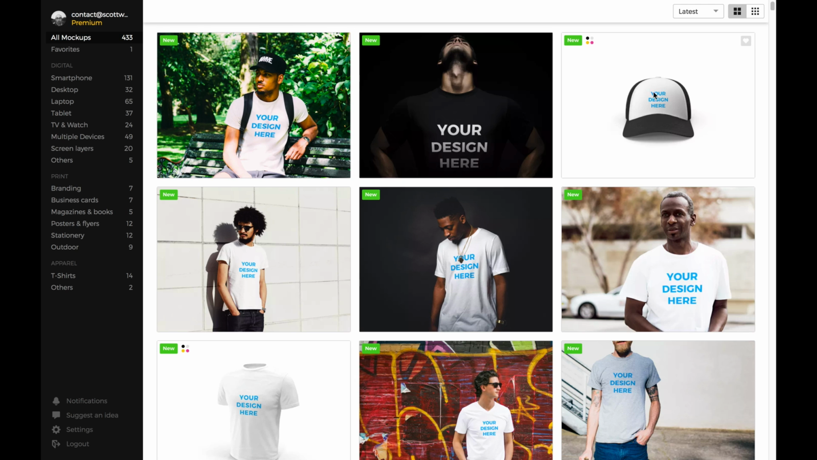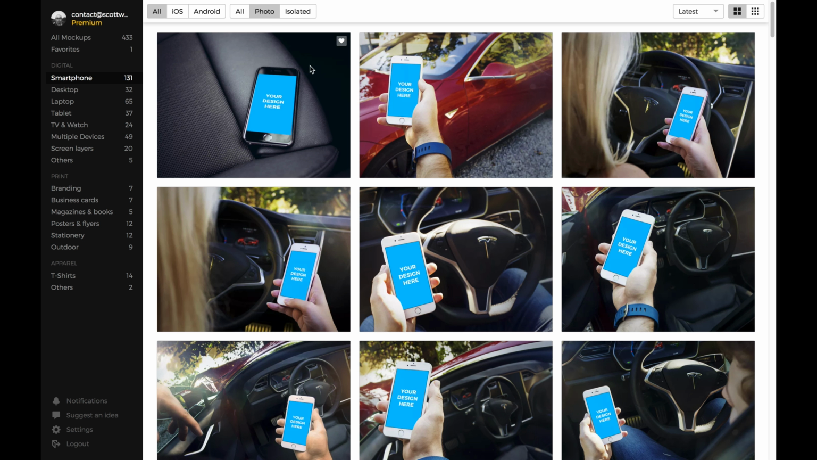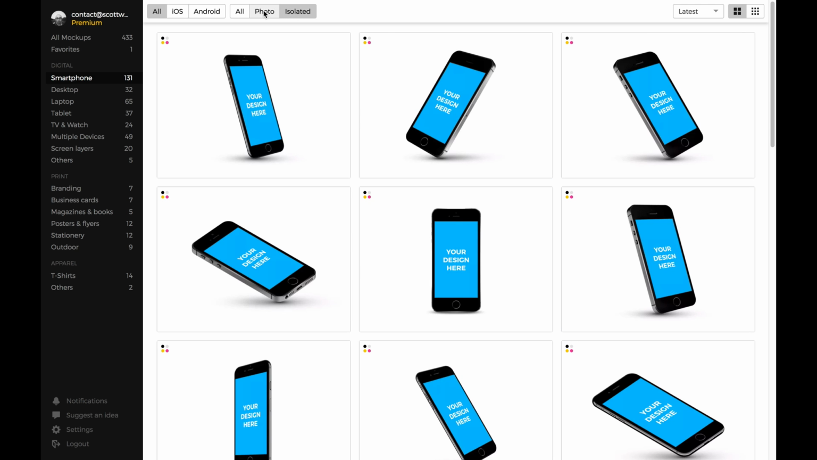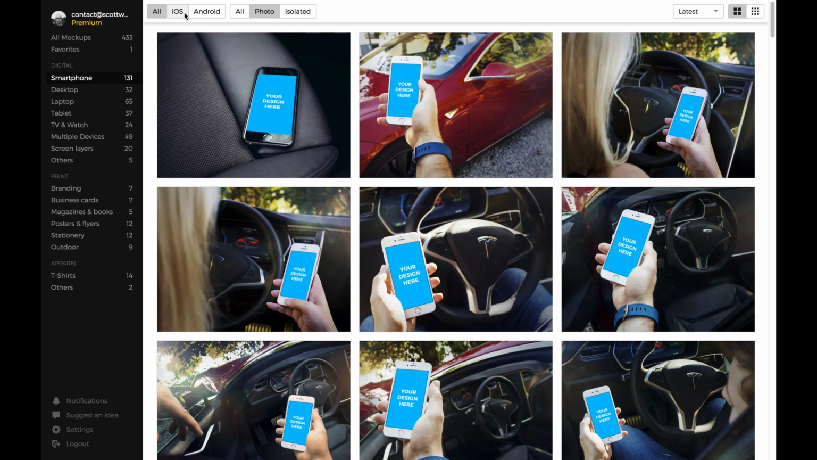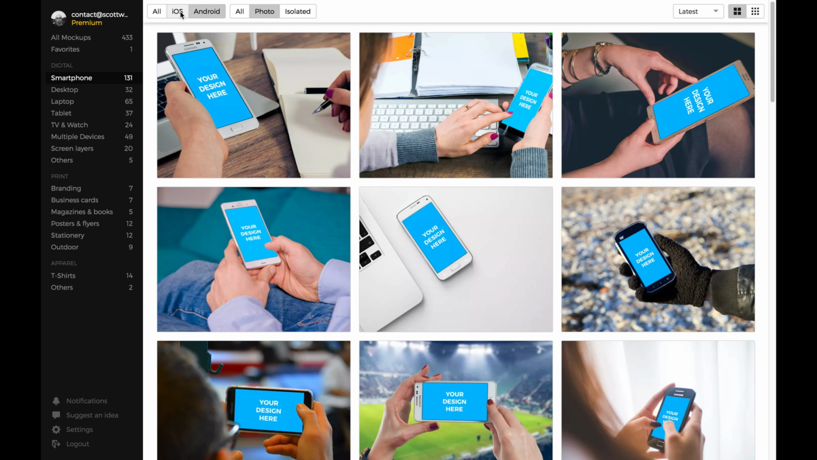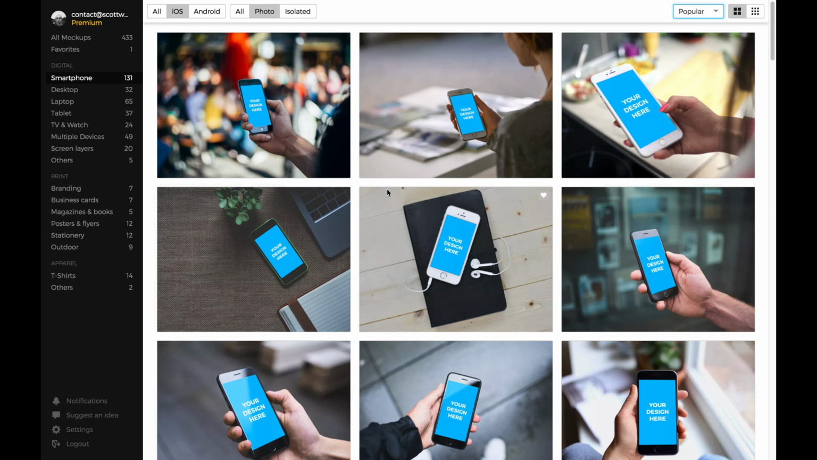All right. So basically, you have all these mockups, right? And there's 433 mockups in different categories. For example, if you want to do a mockup with a smartphone and you want to make sure that it is actually a photo with a smartphone, you can dial down. You can say if you want it to be an iOS device or an Android device. So I'm going to say iOS device. You can sort it by popular. This is quite a popular one, and I'll click on that.